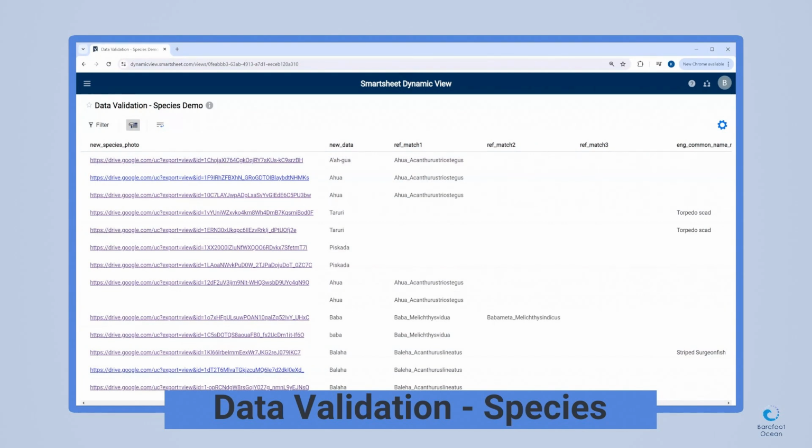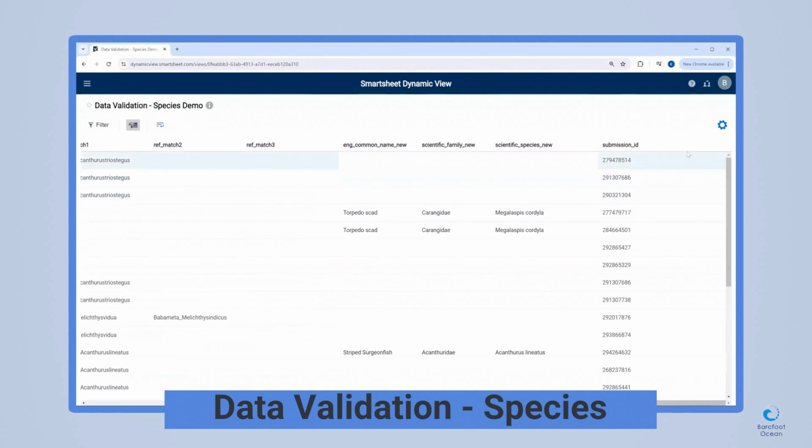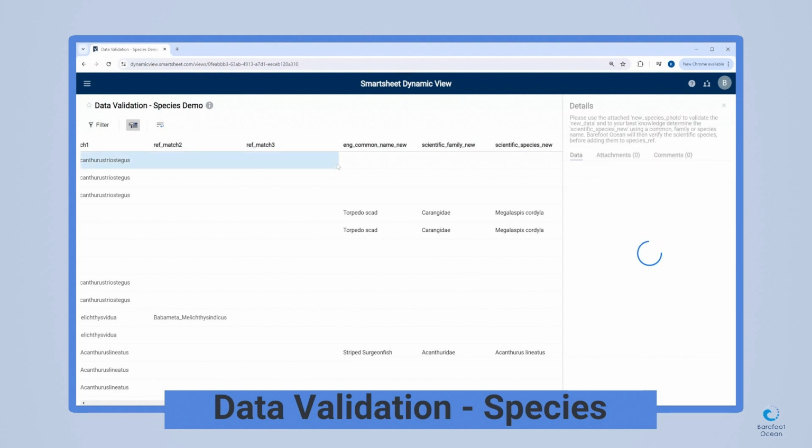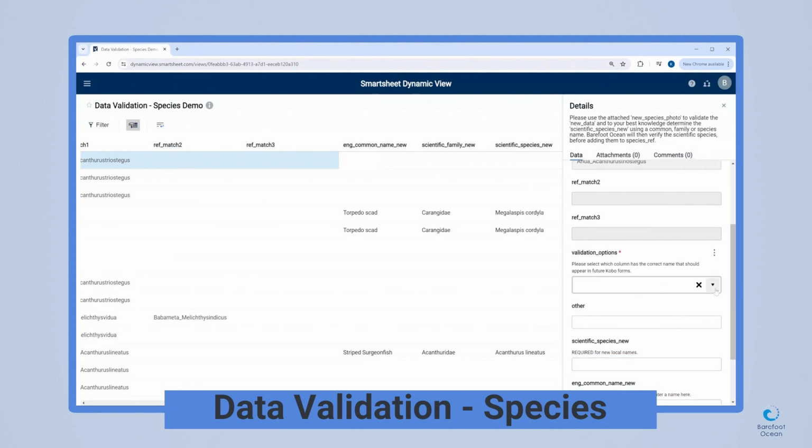If any additional information, such as English common name, family, or scientific species was added during data collection, it would be included here in the table under the corresponding column, along with the submission ID. To complete data validation for species, partners must select a validation option based on the new data and provided context. This is only visible in the Details panel. Here you have the option to select a column with the correct data. This could be the new data or a name that already exists from RefMatch 1, RefMatch 2, or RefMatch 3.